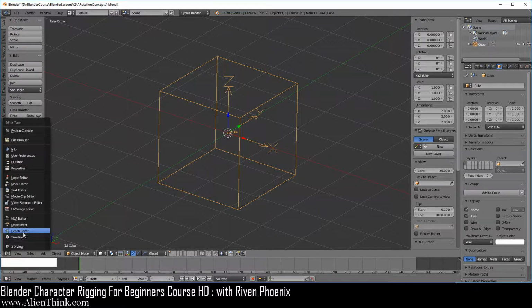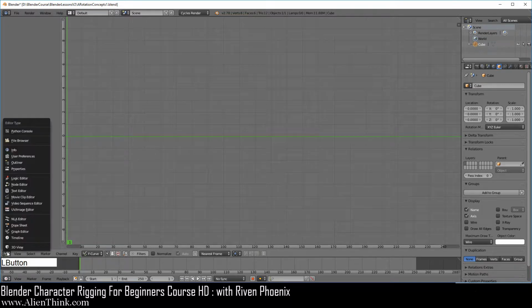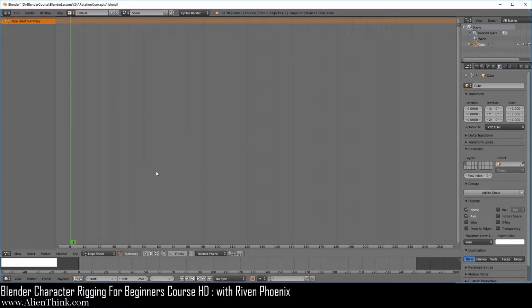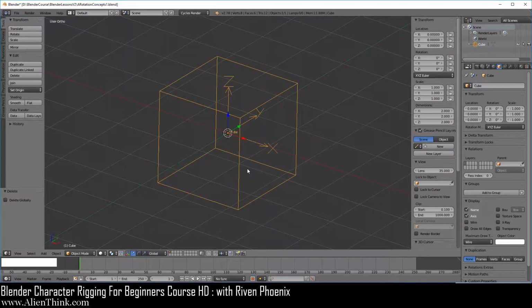Here, go ahead and switch to Graph Editor. We are going to be looking at this briefly, and of course we're going to be dealing with the dope sheet. We're going to be looking at this briefly. Go ahead and switch back to 3D view.